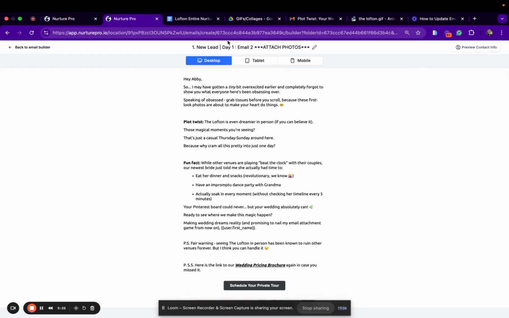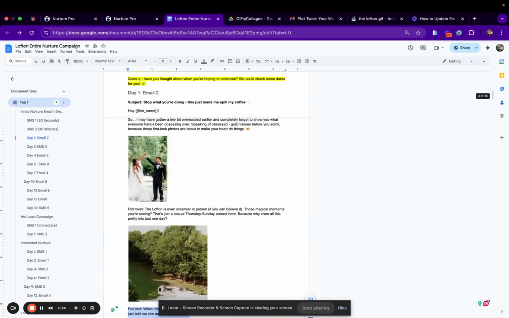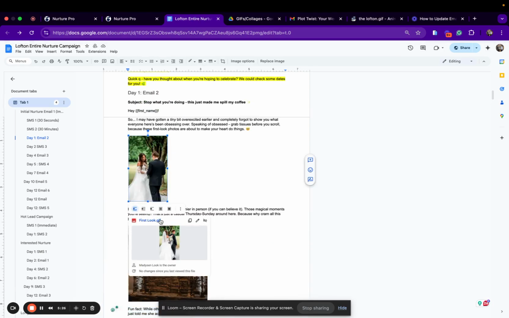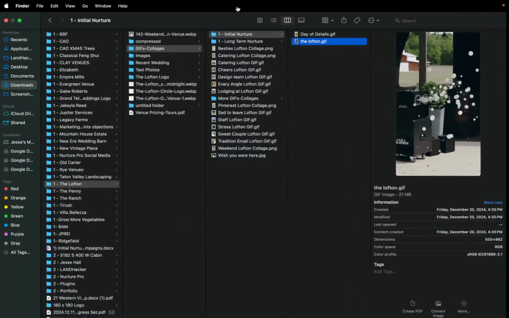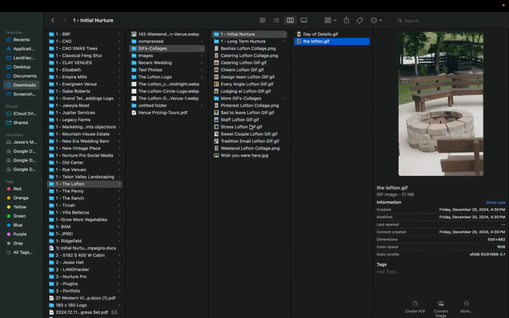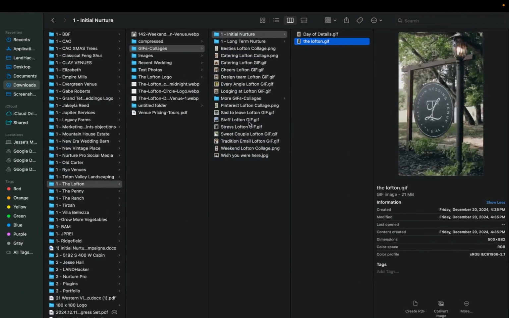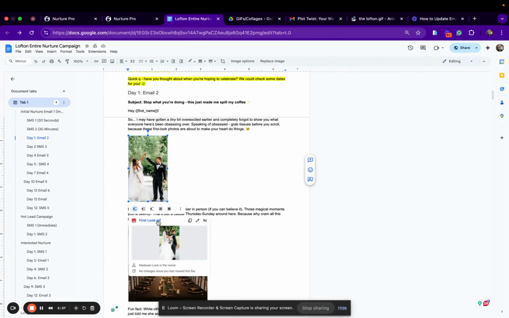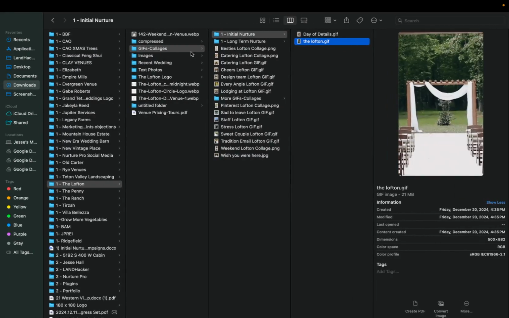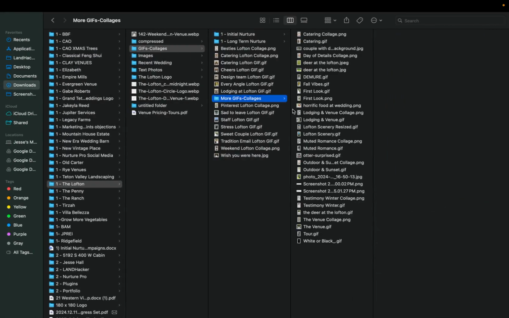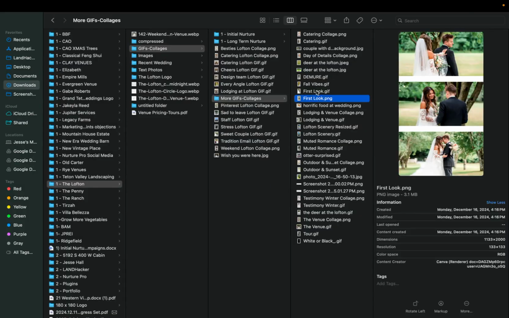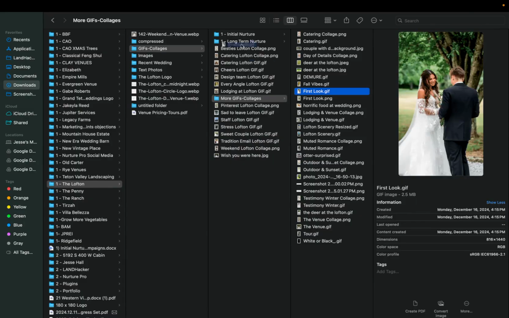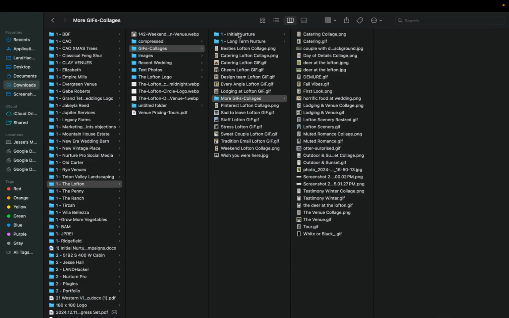Now that we have all the copywriting in, we're going to want to add in our GIFs. So we have the first look GIF. We'll want to come over and add that to our initial nurture folder for first look. Let's see, styled first look. It's the GIF. We'll add it to the initial nurture.